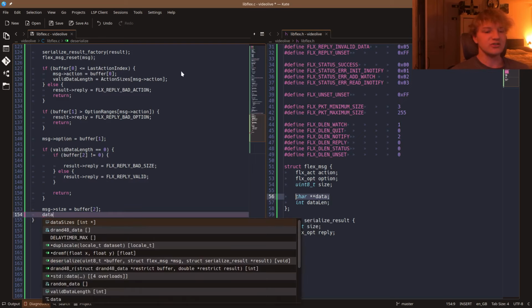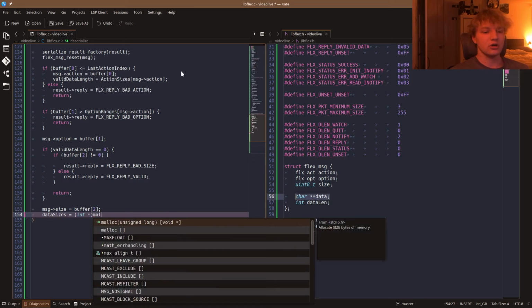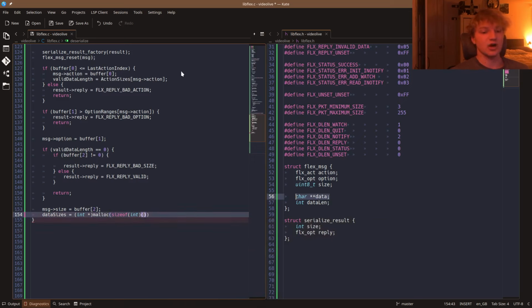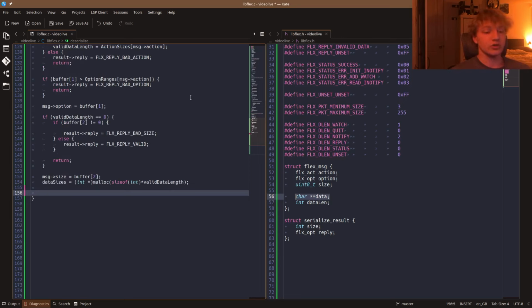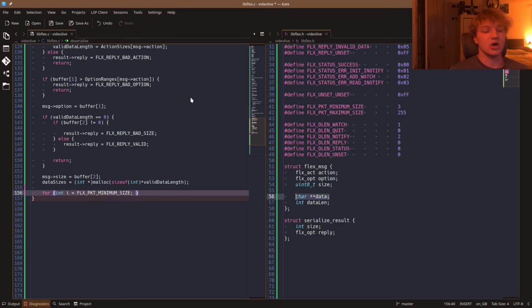So data sizes, which are going to hold our pre-calculated sizes, we're going to malloc enough space for it, so sizeof int times our valid data length, because that's how many data items we're going to need to get from the packet. And we're going to loop through the entirety of the packet. So int i equals FLX packet minimum size. So we're starting on the 3 index, because if you think 0, 1, 2, that's our header, 3 is the start of our data, and minimum packet size over here is declared as 3. So we're going to loop through that, i less than FLX packet maximum size, because we don't want to overflow, i++.